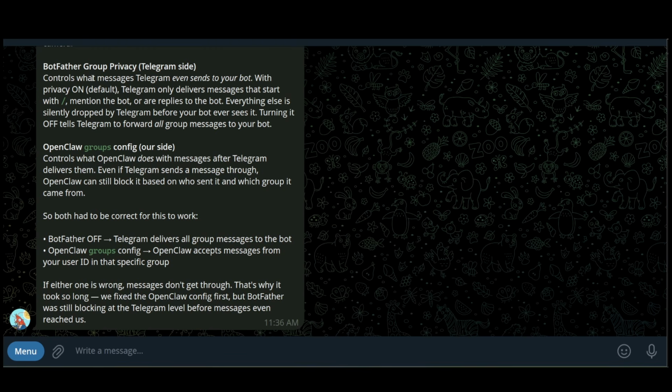Yeah, so BotFather controls what messages Telegram even sends to your bot, and then on the OpenClaw side, it controls what OpenClaw can do with messages. So you need both of these conditions. You need the BotFather group privacy off so that it can receive messages from Telegram, and then you need to make sure that in OpenClaw the config is correct so that you're on the allow list and you can actually send messages in your group.